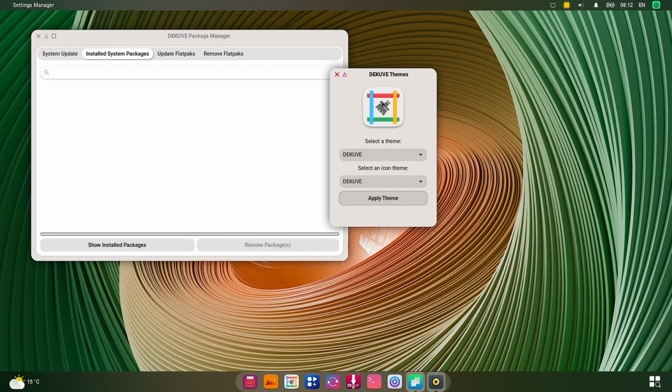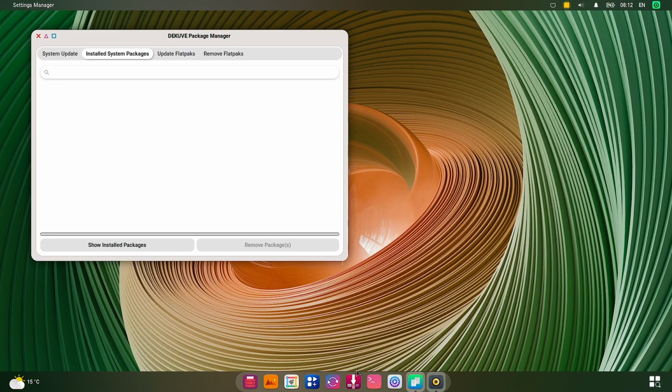Yes, now the theme has been applied. You can see here the dark theme has gone away and the lighter theme is there. So there is not that much great difference between light and dark theme here in Dekuve, but overall the system looks very fantastic. Very beautiful looking system they have designed.